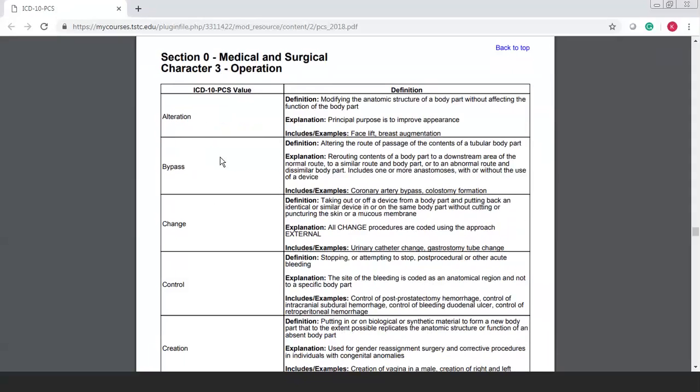So you look at bypass, what's the definition? Altering the route of passage of the contents of a tubular body part. The explanation is rerouting contents of a body part to a downstream area of the normal route to a similar route and body part, or to an abnormal route and dissimilar body part. It includes one or more anastomosis with or without the use of a device. It includes examples, such as coronary artery bypass or colostomy formation. So if you're dealing with some kind of bypass and you don't know what that is, hit the definition. It will take you there.